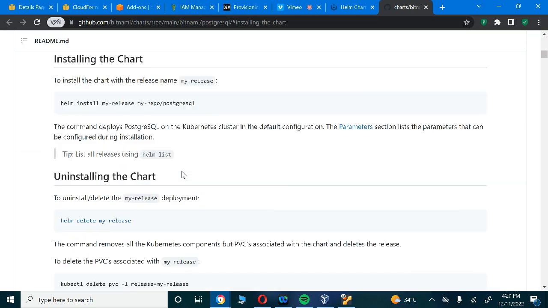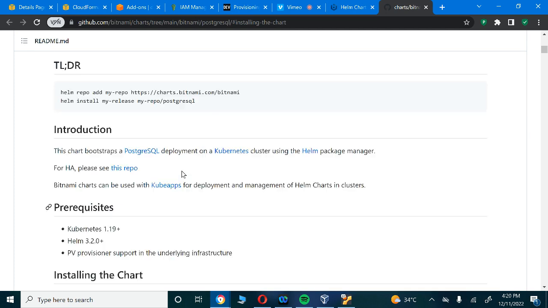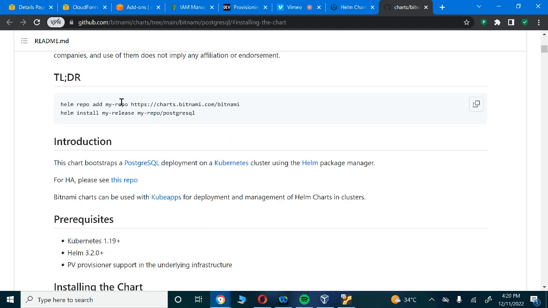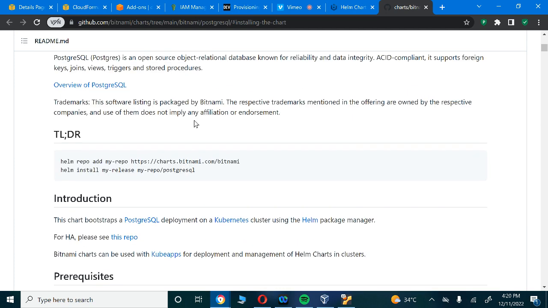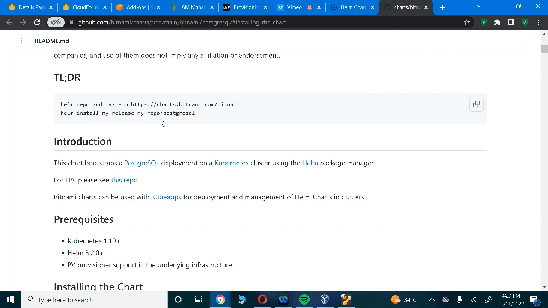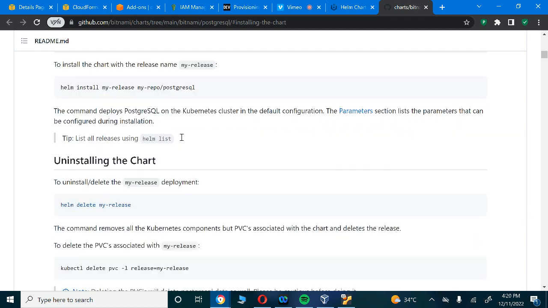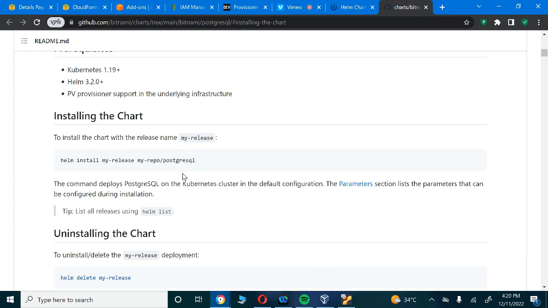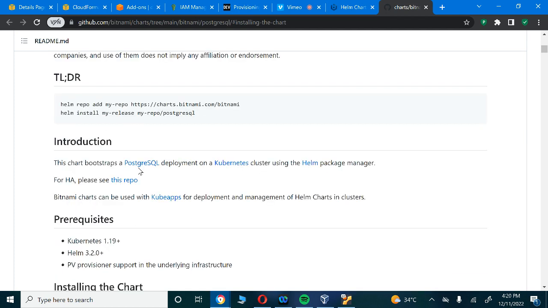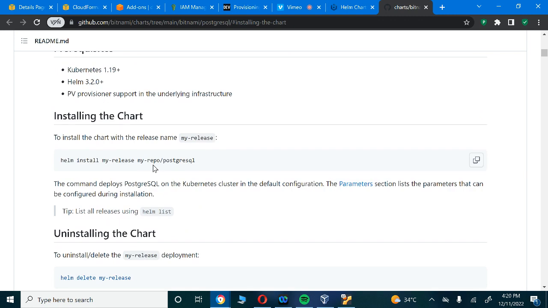So first of all, what we would simply do is to add the Helm repo, right? After which we'll install the Helm charts. And in my case, I already have the Helm repo added. So I will just simply go ahead to install it.